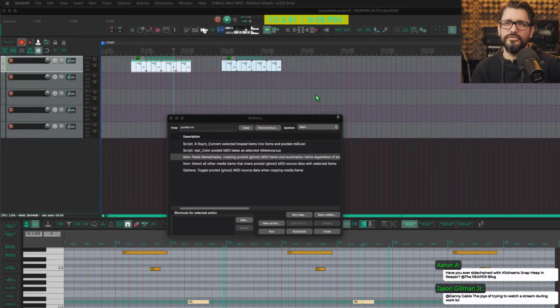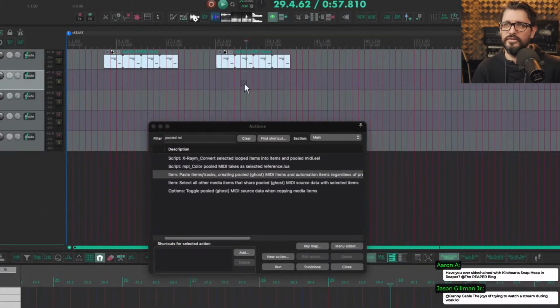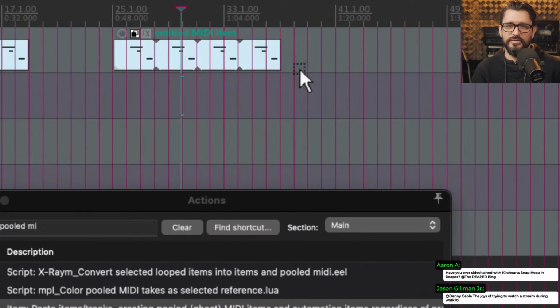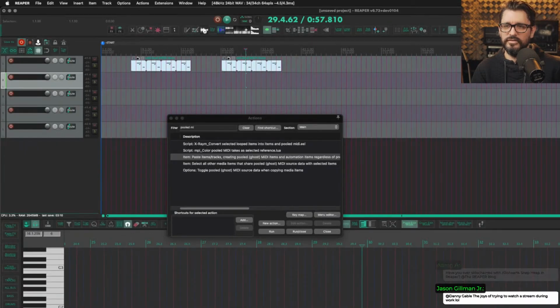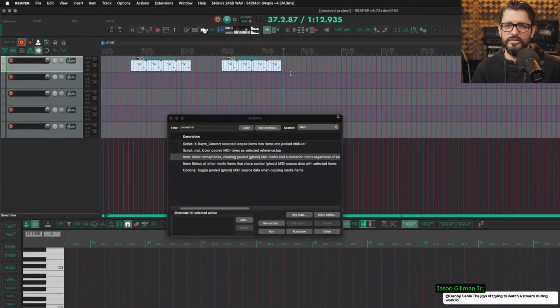How do you set up those colorful grid lines? Okay, that's a good question. So as you see here, I've got some colorful grid lines. It's on one.